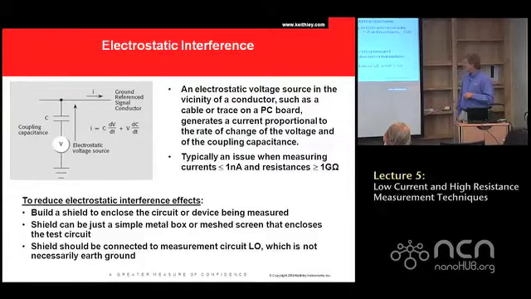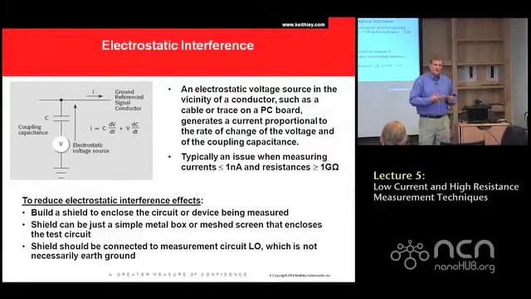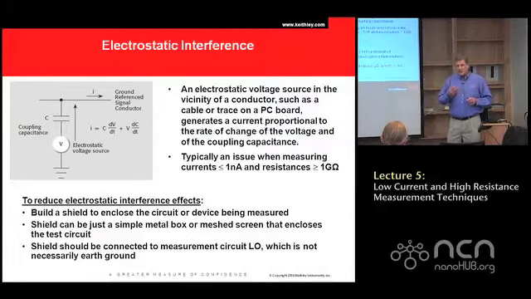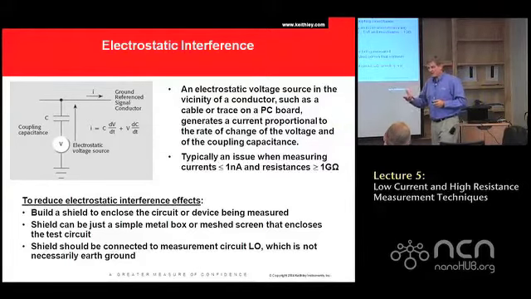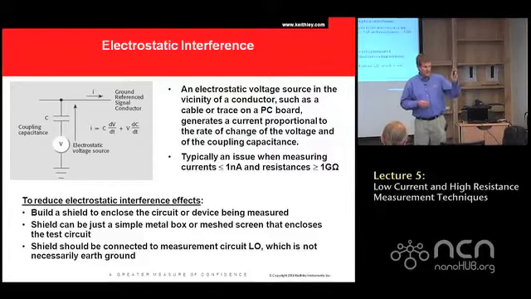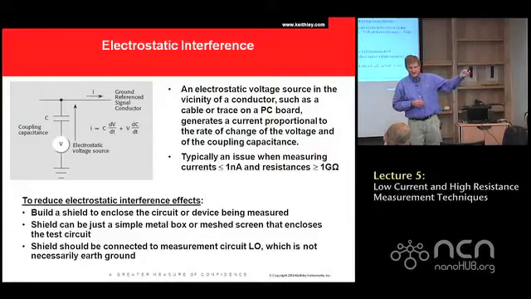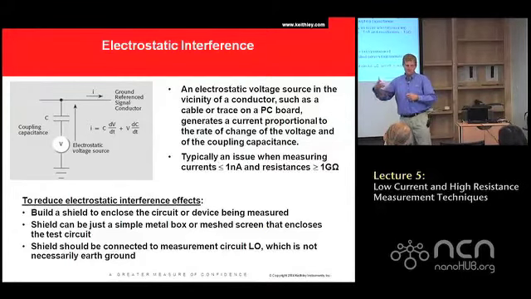And the shield itself should be connected to circuit low. You recall from this morning's conversation that we defined circuit low as the common point on the system. That common point may or may not be earth ground, but it is a well-defined common point on the back of the instrument. If the jumper's in place, then it is earth ground. If the jumper's not in place, it's that point on the back of the instrument, which you need to run a wire from over to your probe station or your electrostatic shield.